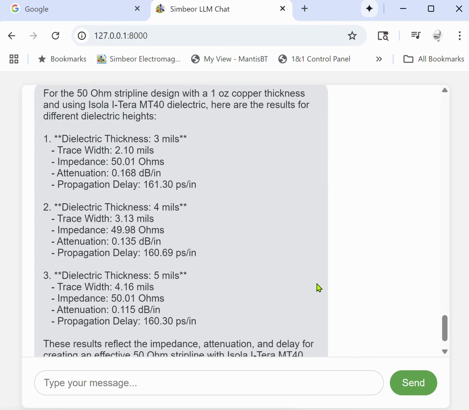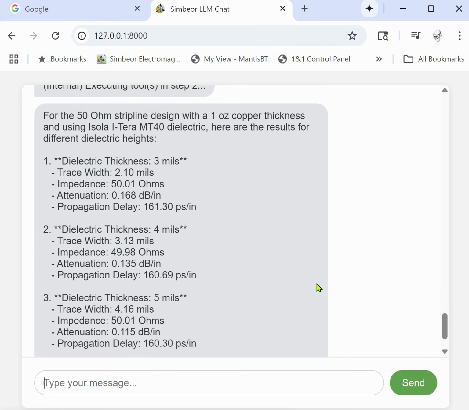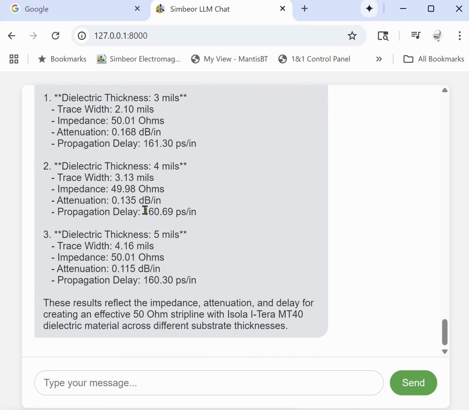Mostly it's the latency of communication with the LLM, so expect this, obviously. And that's what we have. For 3 mil dielectric, trace width is 2.1 mil, and for 5 mil it's 4 mil trace width and lower losses.